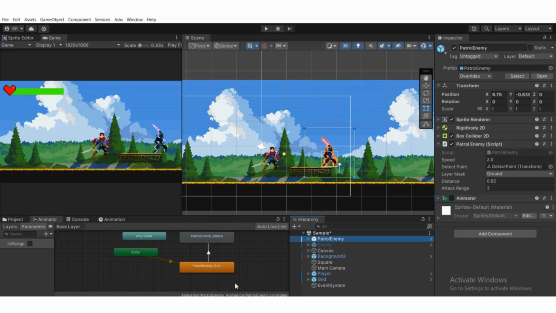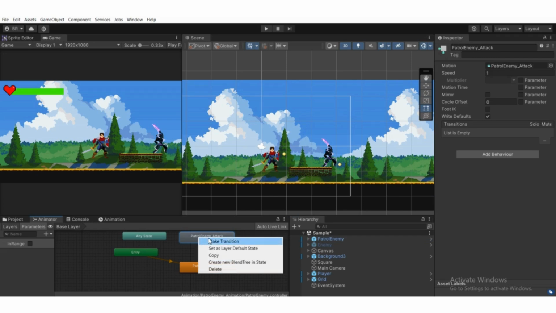We also need to go back to petrol enemy underscore run, or we're just gonna be stuck in the attack animation. So we need to go back to the petrol enemy underscore run animation when the player is not in attack range. So we're gonna right click on the petrol enemy attack animation and make transition.